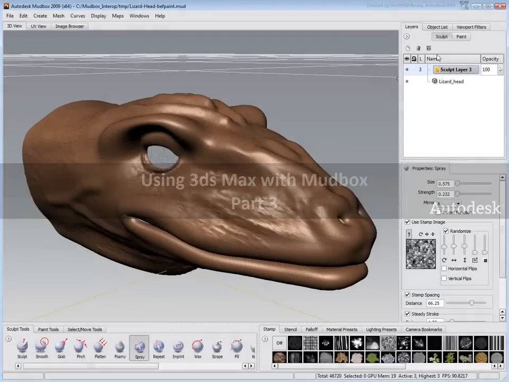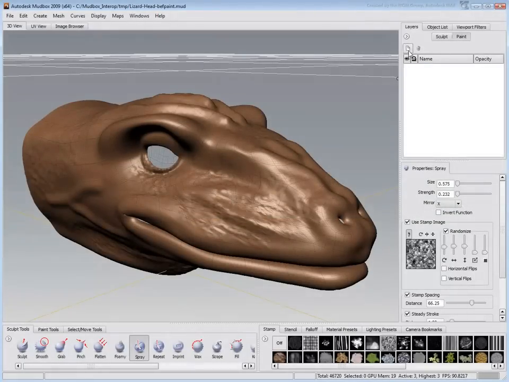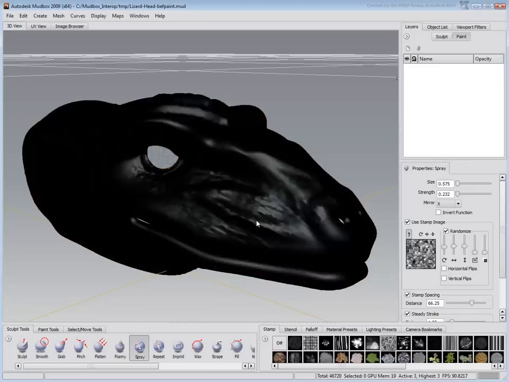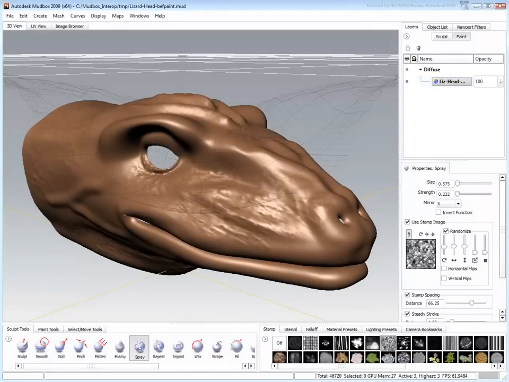This is done by first creating a new paint layer. Give it a name and choose a size of 1024, and a PNG file type. Leave the diffuse channel current as we are interested in color information.